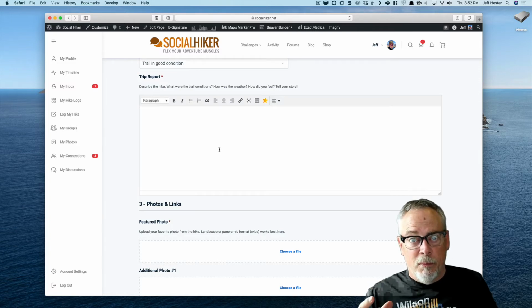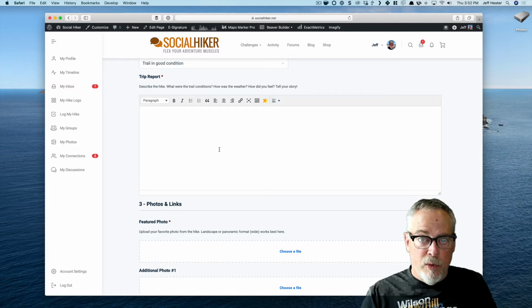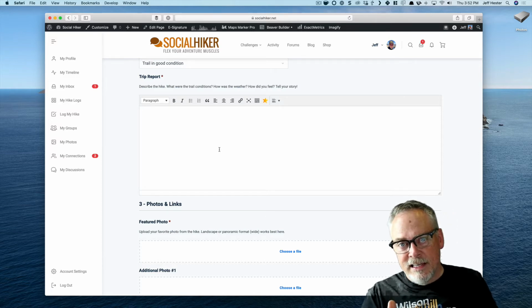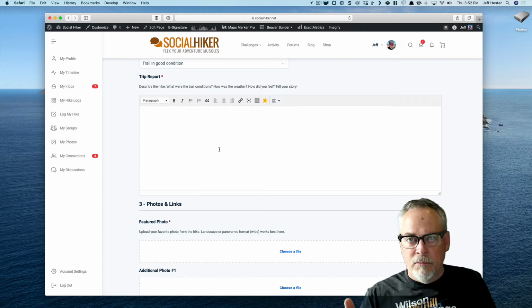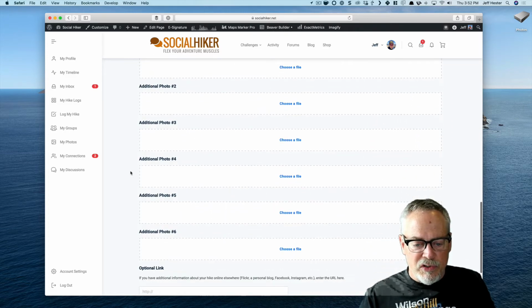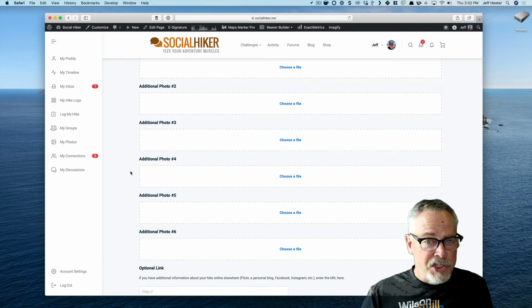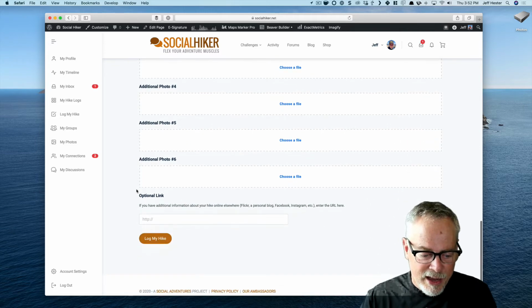This becomes valuable data for other challengers who want to see, maybe they're about to hike the peak that you just did. They can go and look at the hike logs and see the trail conditions. Is there water available? Was it crowded? Was it buggy? Was parking a problem? All of those things, you can add those to your trip report. And then, of course, photos. I love photos. It's a great way to share your experience with other people and kind of document that.